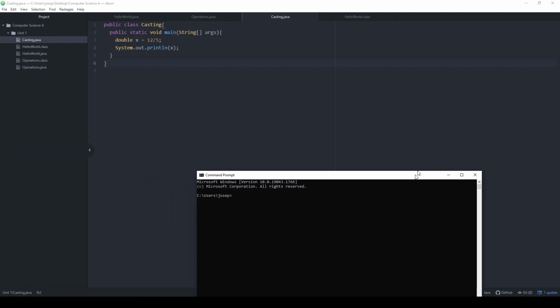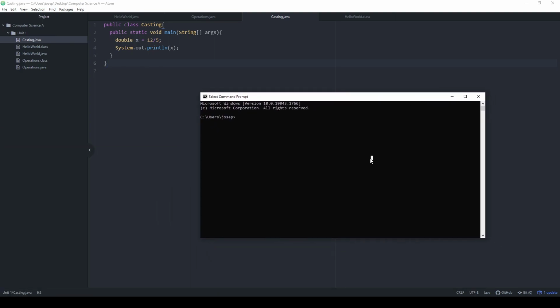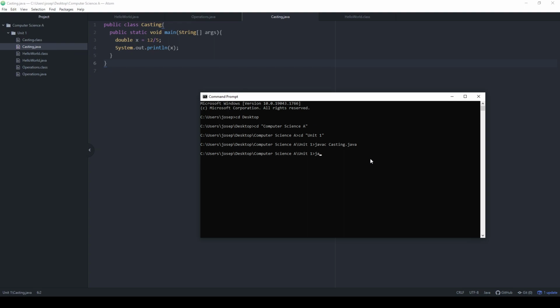All right. So when I go to run this, casting.java, what will happen is that I get 2.0, which is not intuitive to us from a mathematics standpoint. But if we take a step back and think about what's going on here, the other thing that might throw us off is that we think this is a double, so everything should work out just fine.